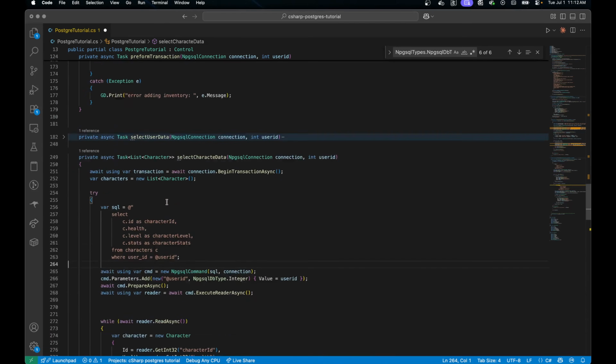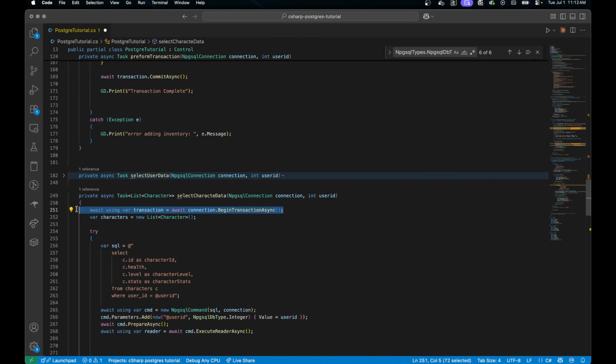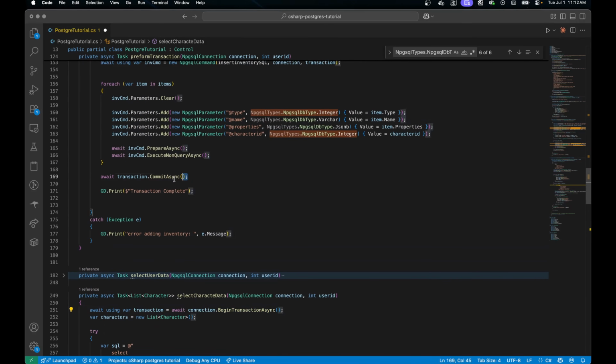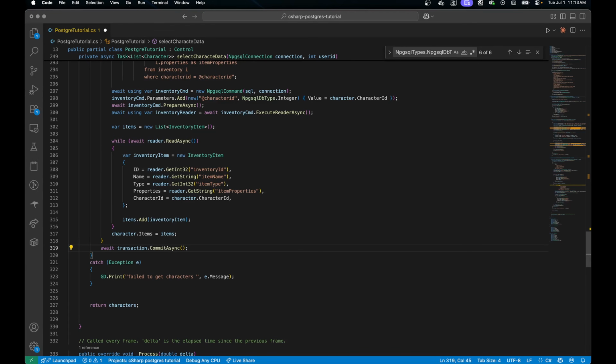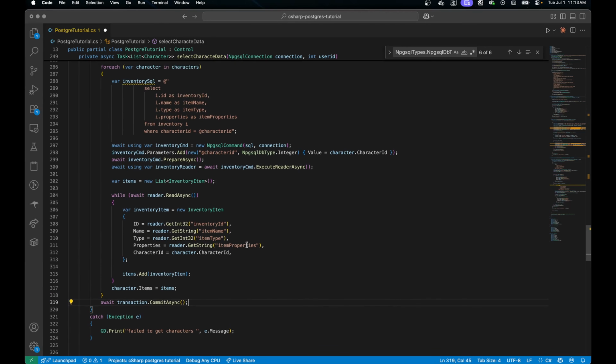So we need to do a transaction. So you can see we have our begin transaction. And then down here, we have our transaction commit async. And we'll need to commit our transaction as well. So we'll just do await transaction, commit transaction.